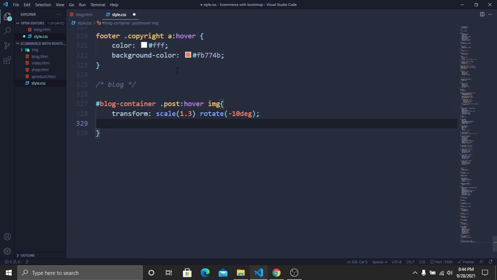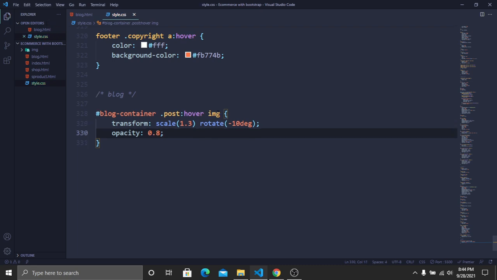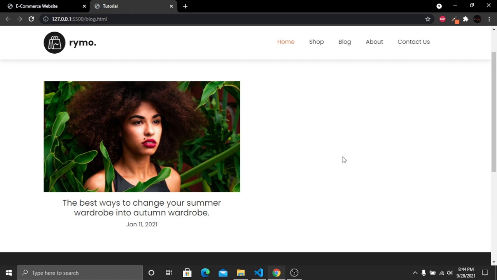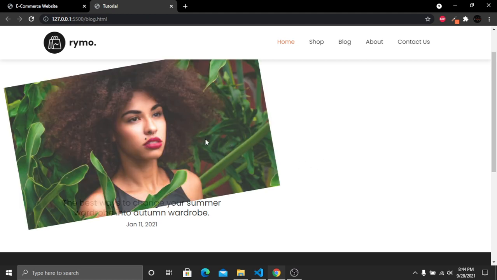And then I want to decrease the opacity, and it will be 0.8. Now save and go to our website, and if I now hover here, you can see that our image is now rotating a little bit, and then we have increased the size of our image. Now here you can see that this image is actually going out of the screen, so that's why we have to fix this one first.